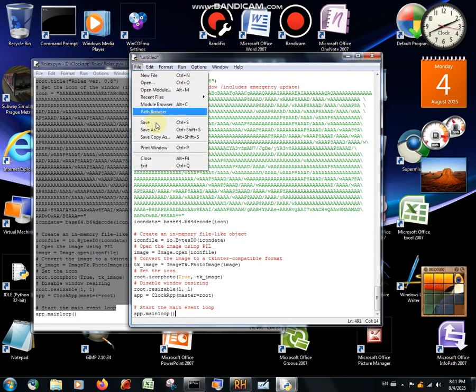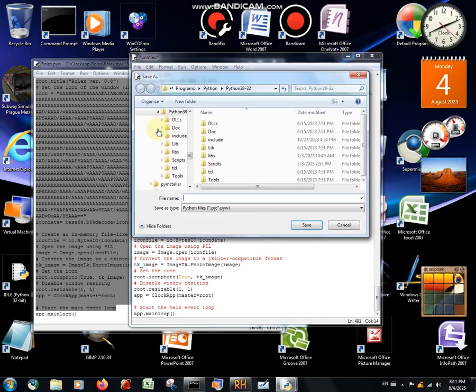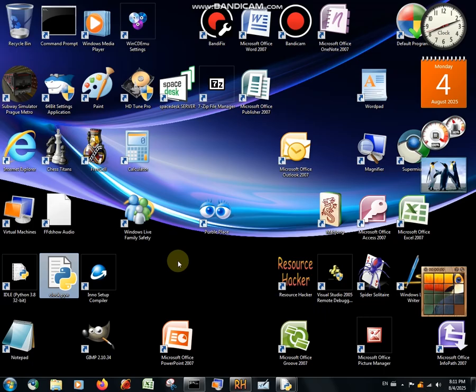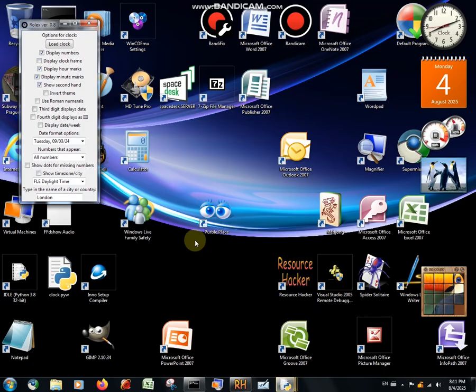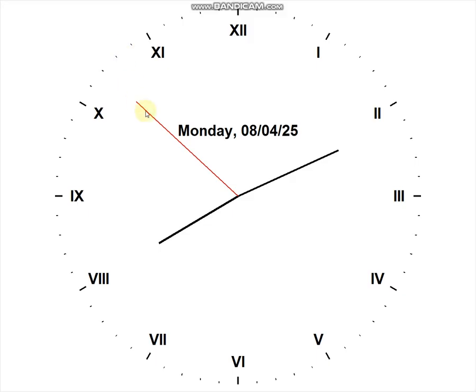Later I will discuss why it is app.mainloop. For now, let's save the project to our desktop and run it. And just like that, you created a very nice clock application.